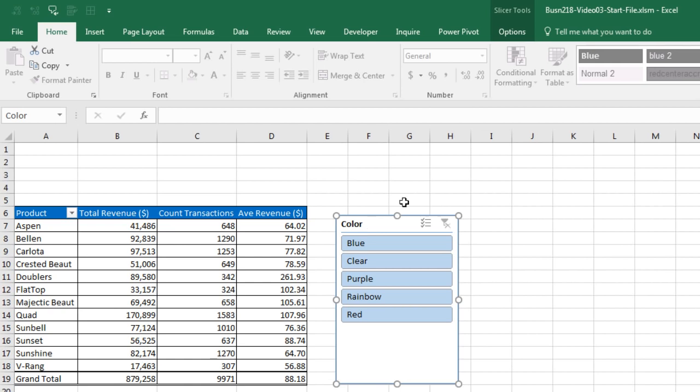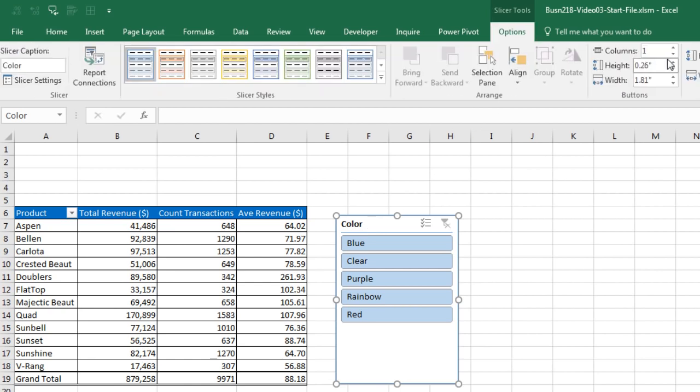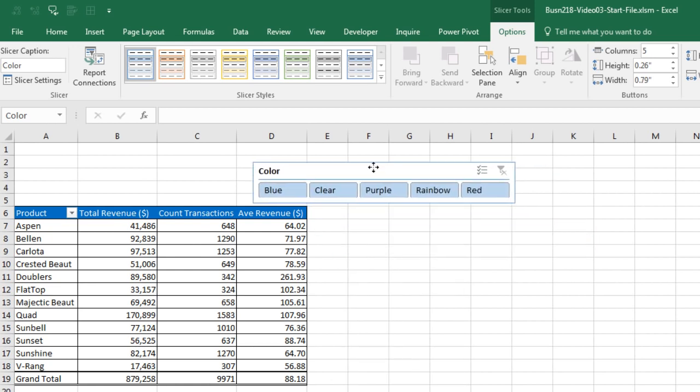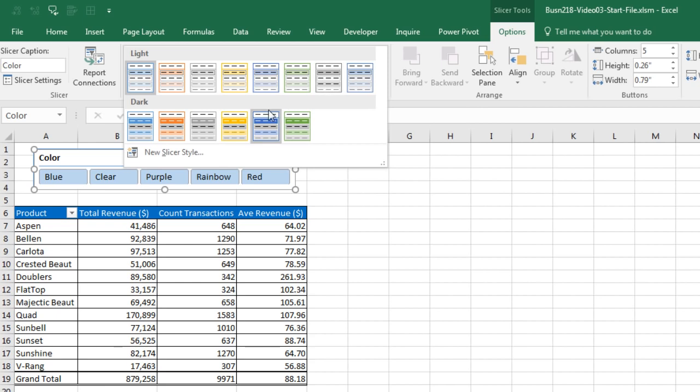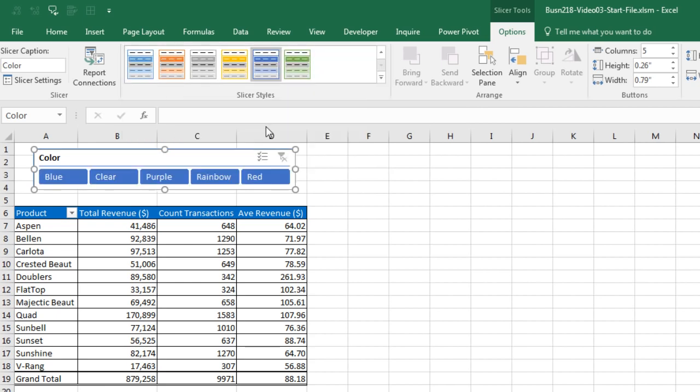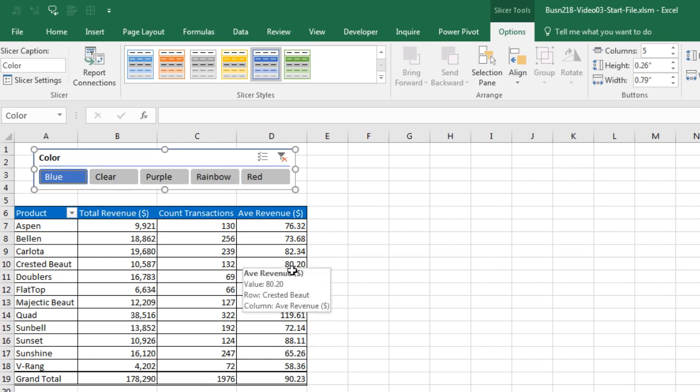All right, let's click on the slicer. Options. Go over, and I think we'll have each color on the same row. So there's 5 colors, so I'm going to click 5. Now we can click and drag, and then drag the slicer over here. Maybe change the color to match our pivot table. So now when I click blue, there it is filtering the calculations for each one of these products.